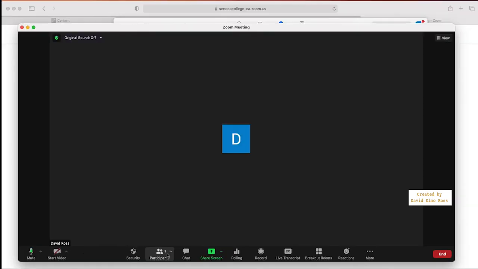And you'll notice right now we've got participants one, which means it's just me. So I'm going to show you what's going to happen as somebody logs in and give you an idea of how to actually start sending information to your screen using the share screen command here.